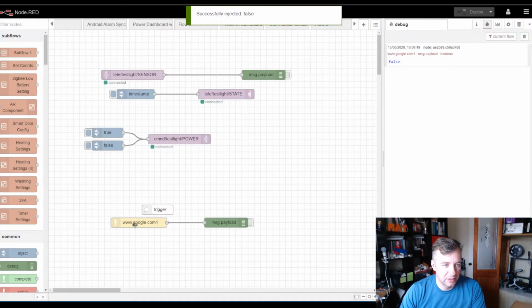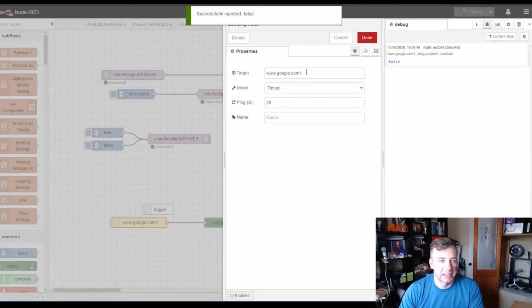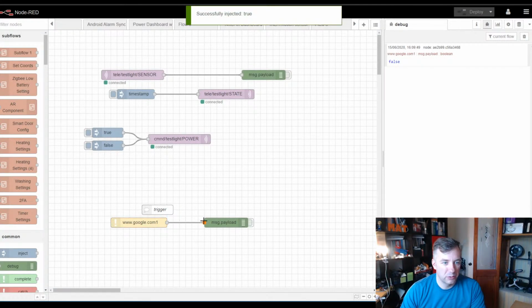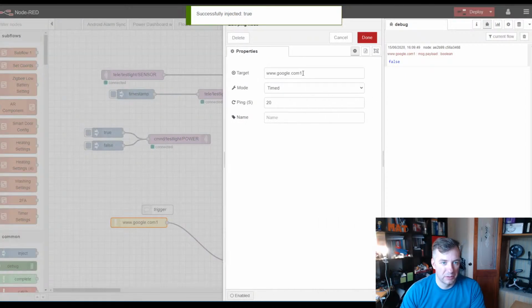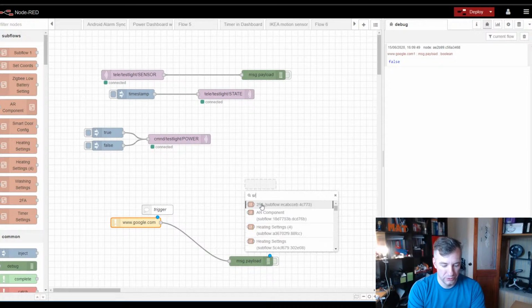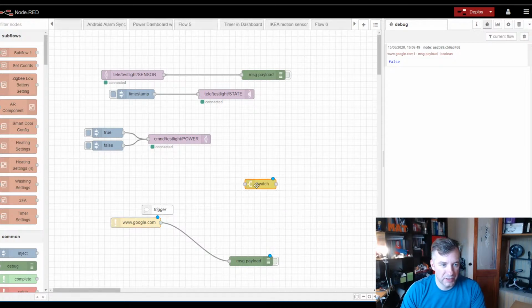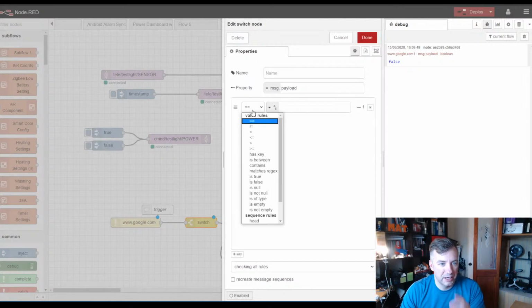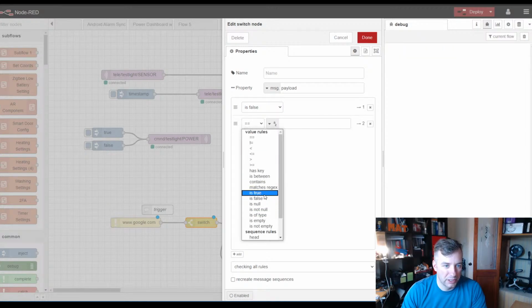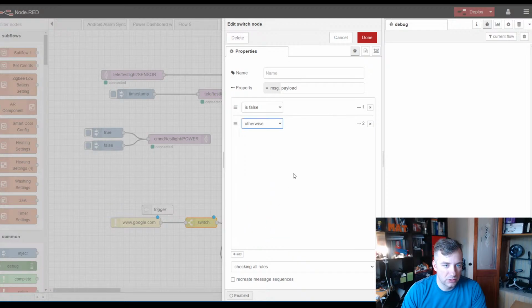That's great. Now obviously if I wanted to get the lights off, so let's turn the lights off first. If I wanted just to deploy this and use, for example, a switch node, so let's get a switch node. The switch node takes a condition, in this case it's going to be message payload, and if that message payload is false, then we're not going to do anything, and if message payload is otherwise, then we're going to do something.